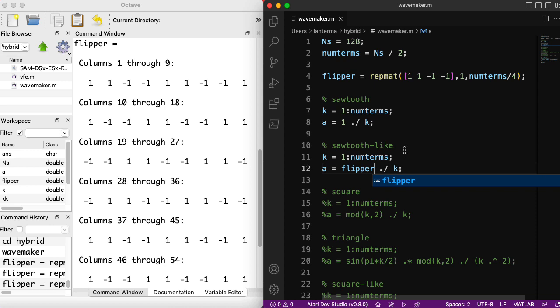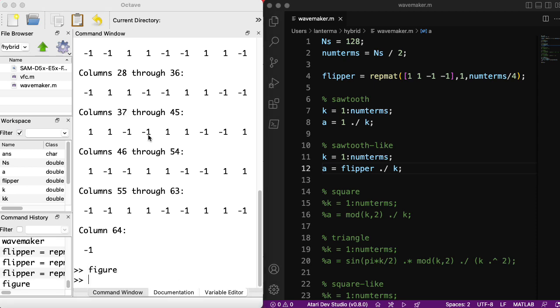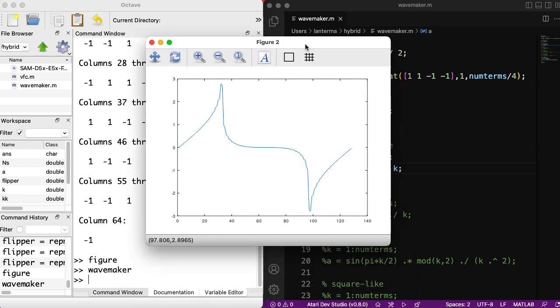All right, so let's see what it looks like if you take terms 1, 2, 5, 6 and make those positive, but then 3, 4, and make them negative. So let's say figure, and then I'll say wave maker. All right, so that looks like this. That doesn't look much like a sawtooth, but that will give you a sawtoothy sound.